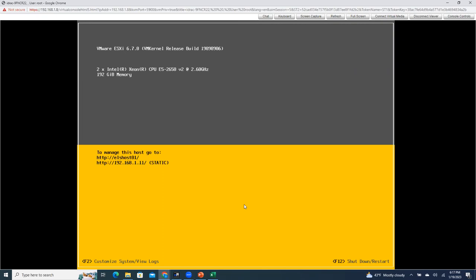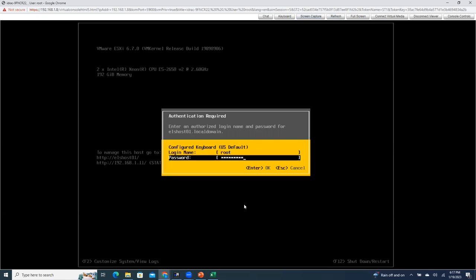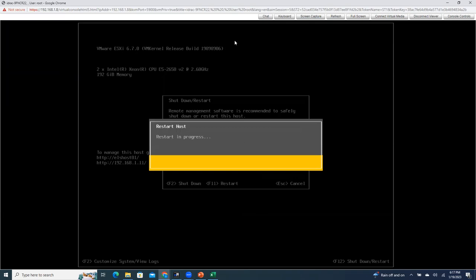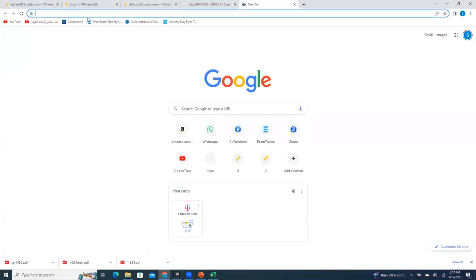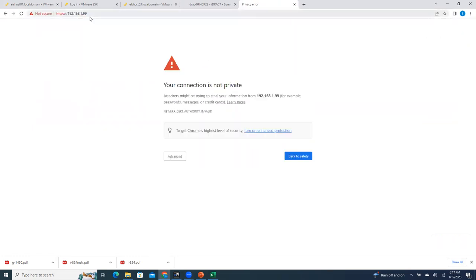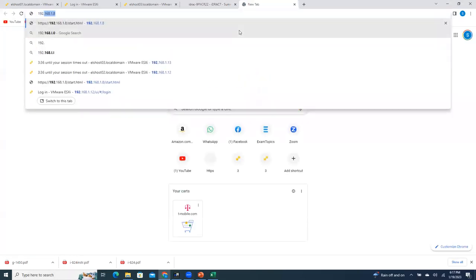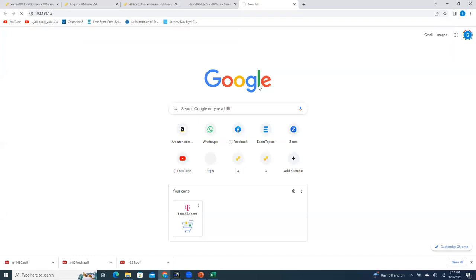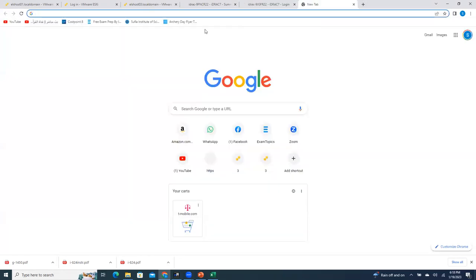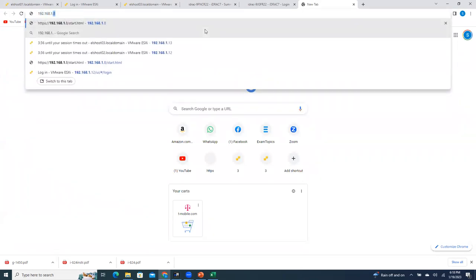So F12 for shutdown, root. Forcefully terminated. Or F11, actually F11, right? F11 restart. Okay. So the restart job is running, restart in progress. I can close this one. I don't need this. And also the next one is 192.168.1.13. I cannot reboot it.